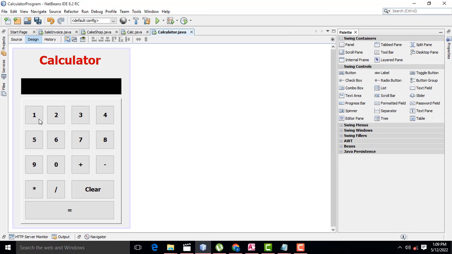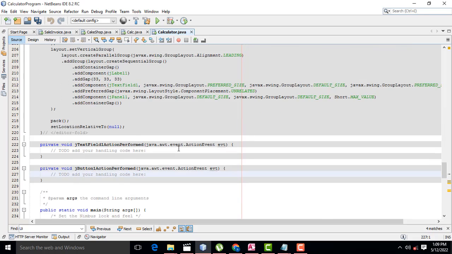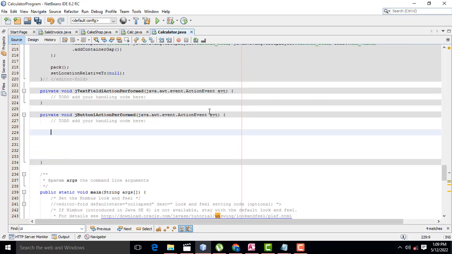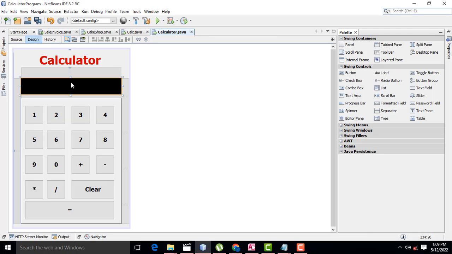Now let's move to the code part. Select the button, right click, event, action performed. Now here I am going to write the code for that. Here first what I am going to do is we have to create a variable first. It's very essential stuff. String cal total. So we have to write this variable. This is a text field where it will display the final total, and all the calculation and validation will be done on this text field.